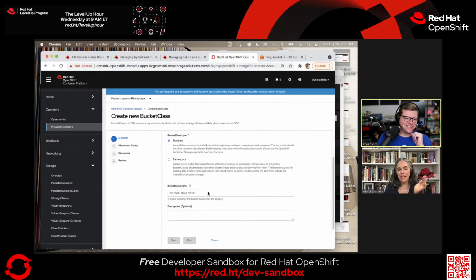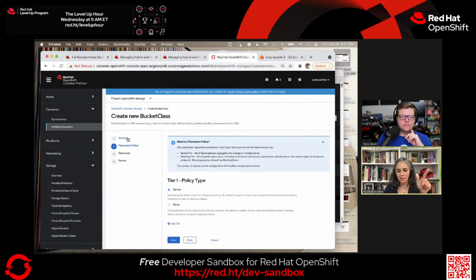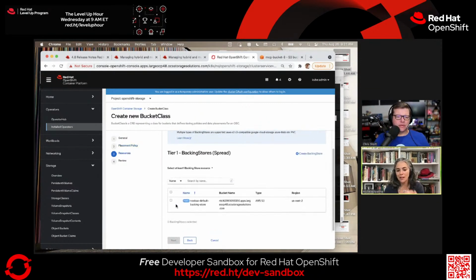Standard buckets in MCG are kind of what we've discussed before. I'll show you one here. Every time you go into bucket class, you're going to do your general category, placement policy, and the resources you want. Let's go with this one for a second. If I go into placement policy, and remember I selected standard, here's where I get to choose how much tiering I want, what's going to happen in that tiering. So I can say spread. Great. Let's pretend I'm going to do a spread. After that, it makes me select the resources.